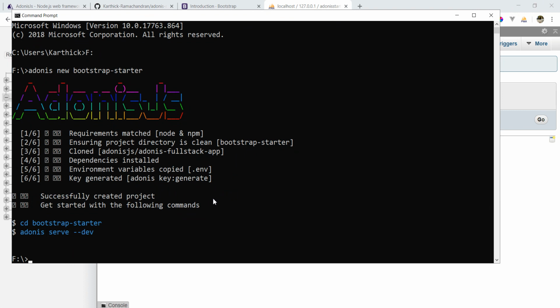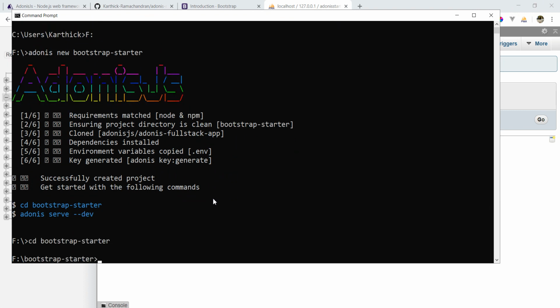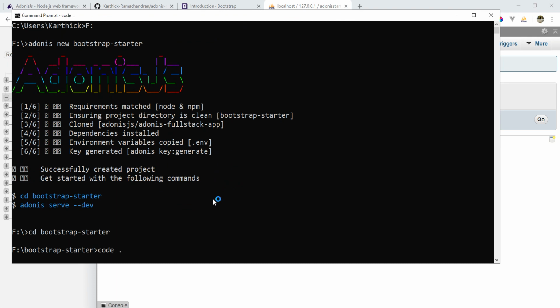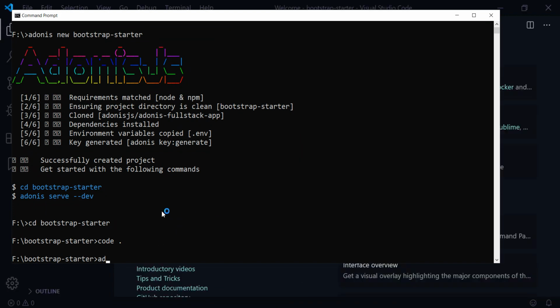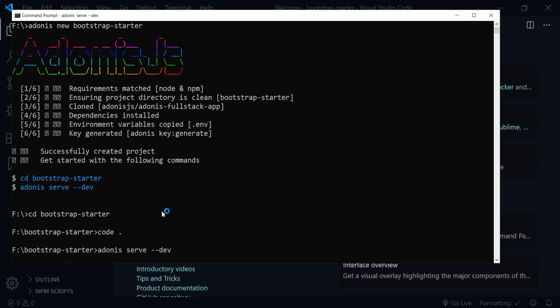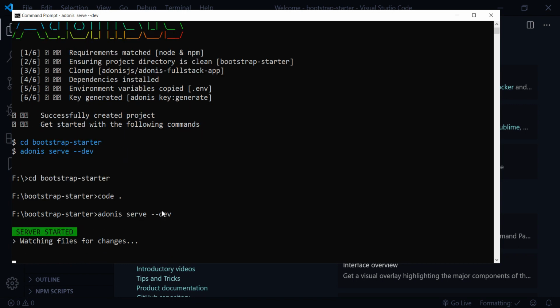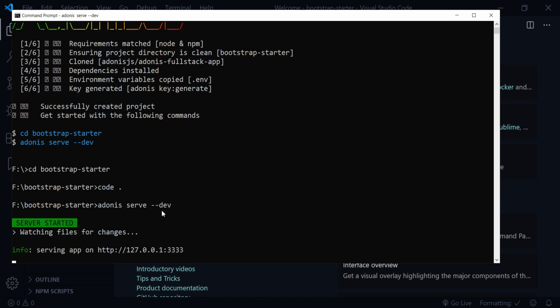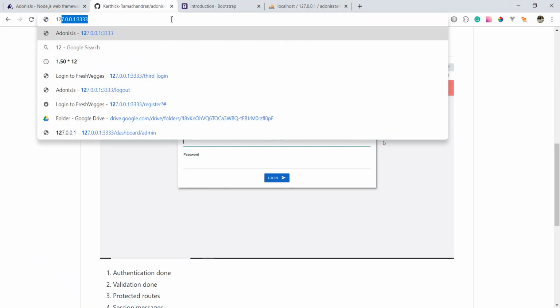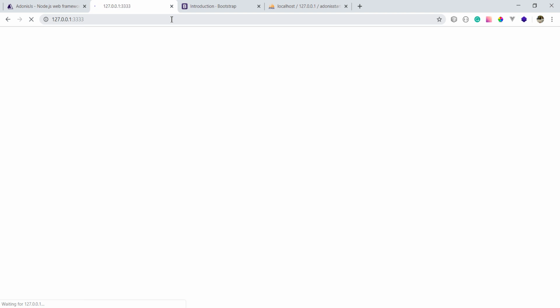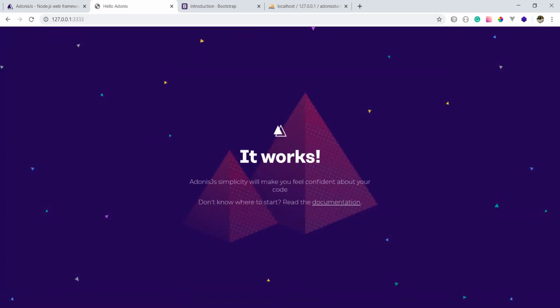Let's see. Yeah, the application is installed. So let's move to bootstrap-starter and open it with your code editor. I use Visual Studio Code, so I opened it with VS Code. We can run our application using adonis serve. All right, our application started running. So let's go here, and we can see our application here.